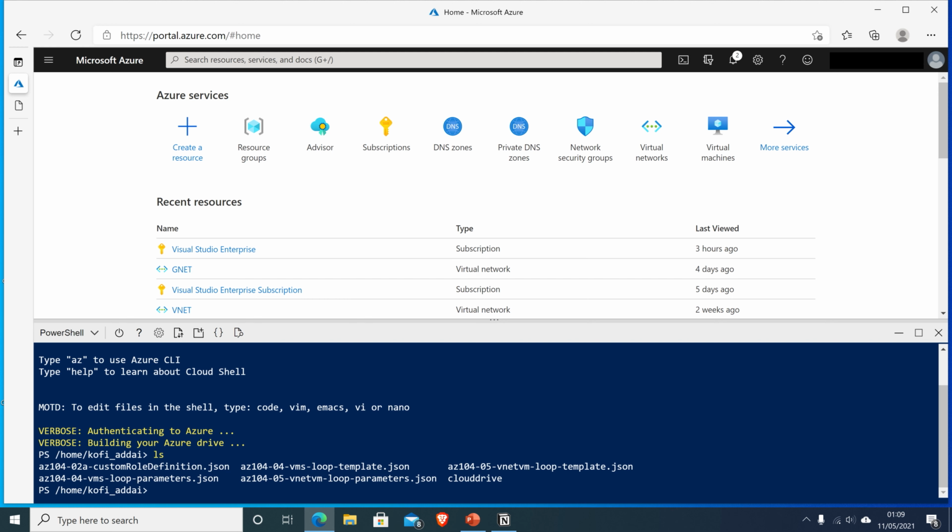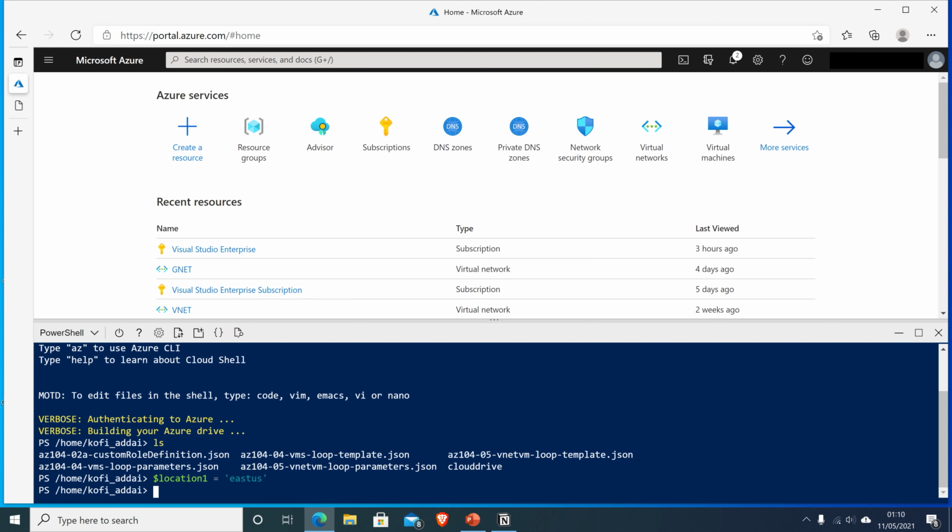We just want to run a few commands to set up various variables for our location. So I'll set up a variable for location 1 and another variable for location 2. For the location 1 variable, we start with location1, and this will be East US. I'll just make them all in lowercase. And for location 2, I'll make it West US.